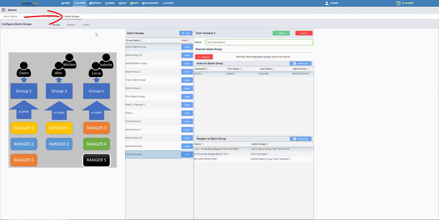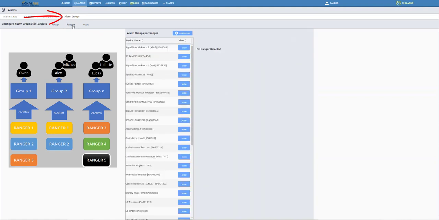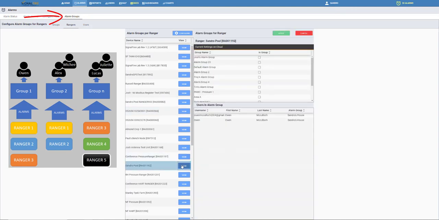You can view this differently with the slicer. I call it the slicer here. So say you click on Ranger, and then you pick a Ranger, and you can then see for a given Ranger what group it belongs to, and then what alarm group it's assigned to.